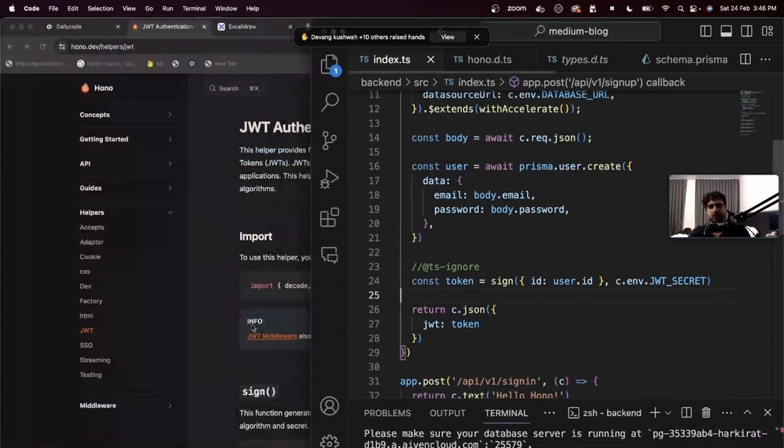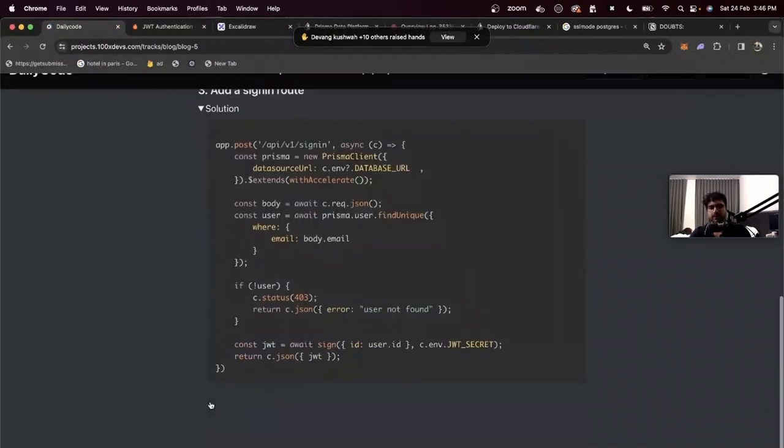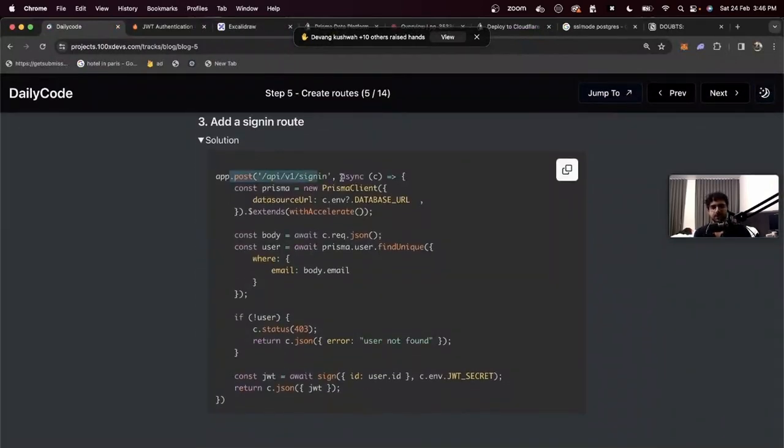The solution is already out here, so if you feel like it happened too quickly, this is the final solution if you look at it. First initialize Prisma, then get the body that the user is sending you, then put this in the database, and then if the user does not exist, which basically means this request has failed for whatever reason, this will never happen, by the way. User will always exist, because if this entry fails, this will just throw an error. So you don't need this check. Either way, feel free to ignore these lines.